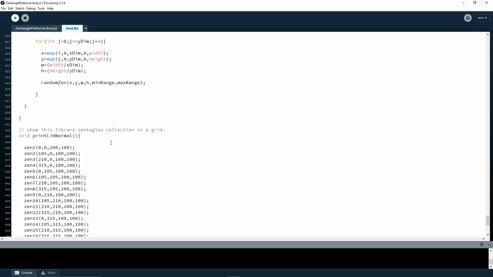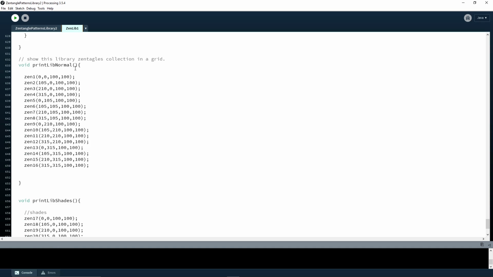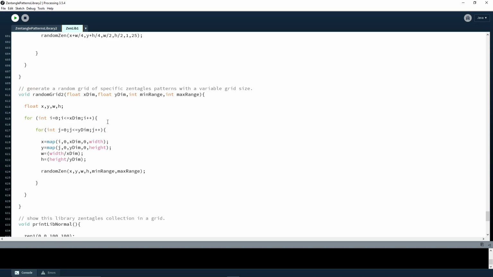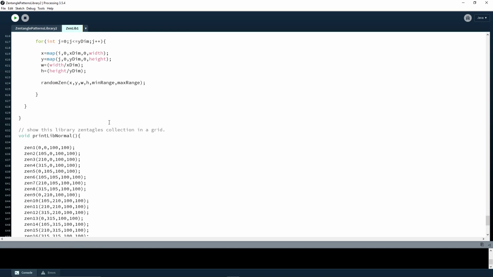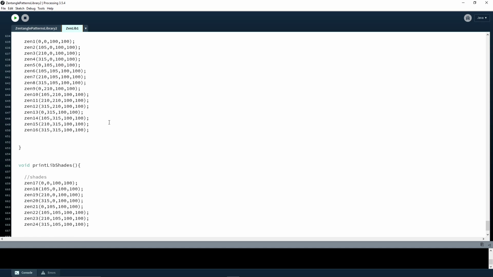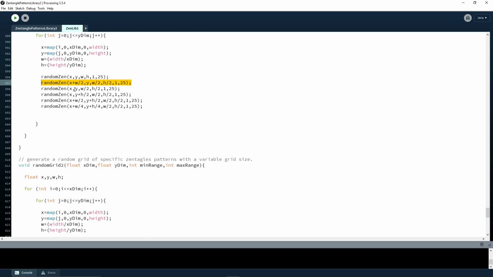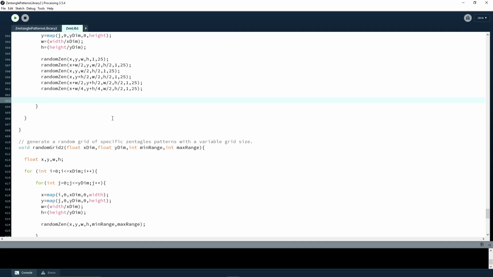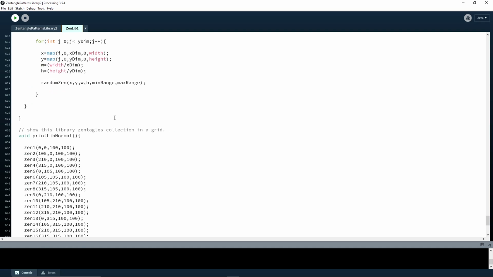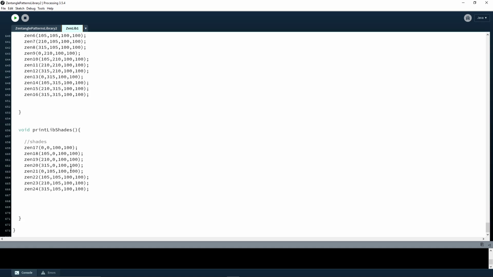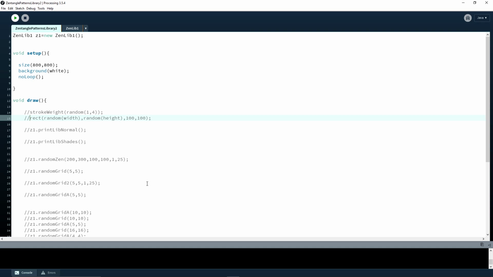Now on top of this, we also have this print lib normal function that is hard-coded. What is this showing? It is actually showing the collection of our 24 patterns that we have in this library. And on top of that, we also have a version of the same library that is using the same complicated shapes, but these shapes contain some kind of shade to it. So now let's draw this to see.